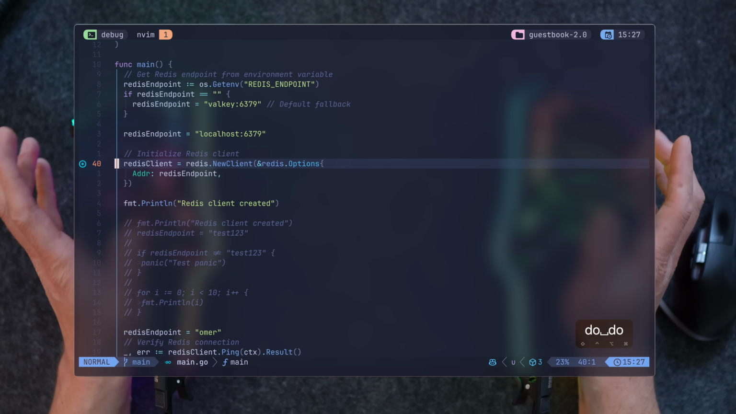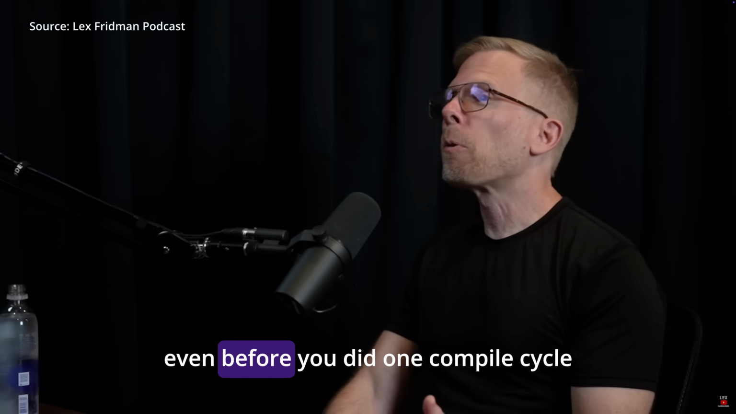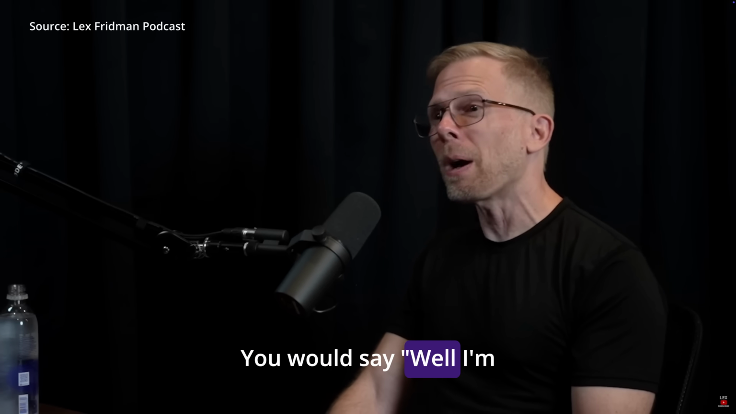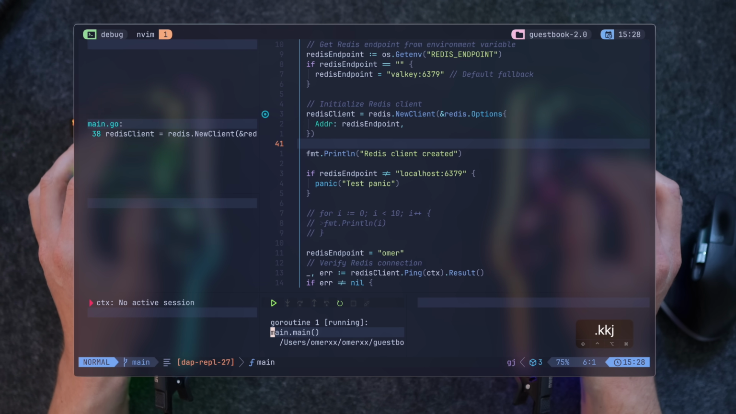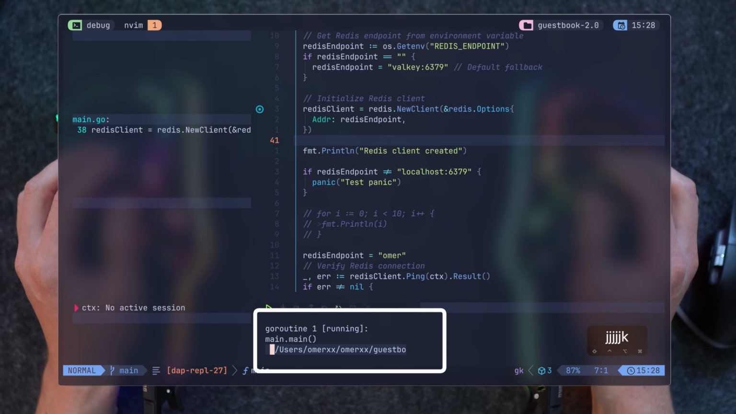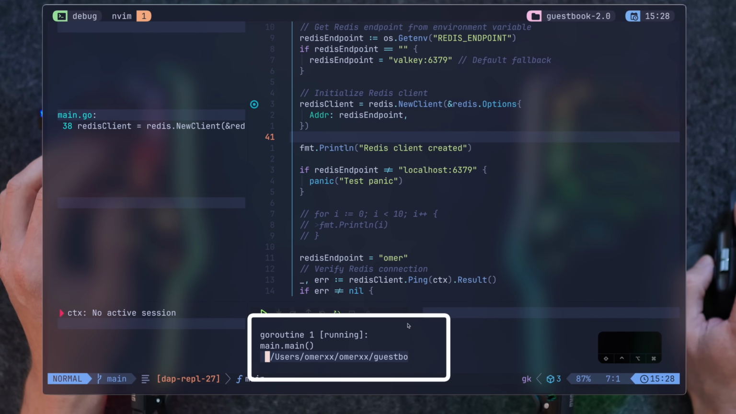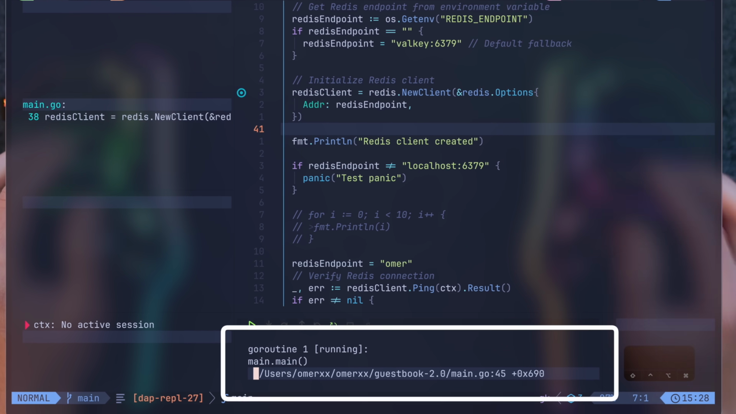All of these are great, but without the ability to manipulate code while it's running, a debugging process isn't as powerful as it can be. Remember what John Carmack said? Sometimes you could fix things even before you did one compile cycle. You could say, well, I'm just going to change this right here, and yep, that did the job. So here we have an app that crashed going through a panic as expected, since Redis endpoint is Valkey instead of being localhost. And there's the bottom component with the log showing it.